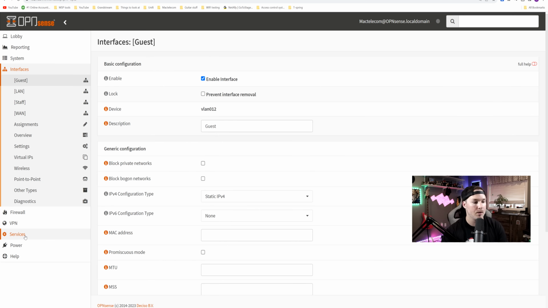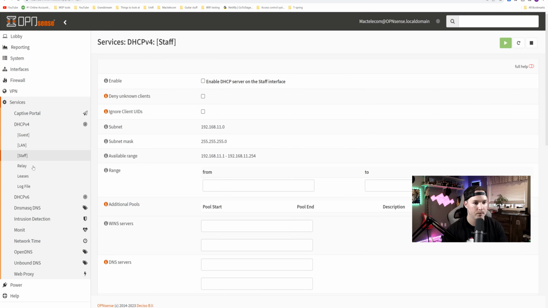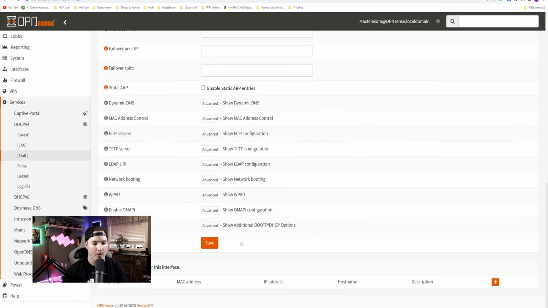So over on the side, we could see services and then DHCP v4. Once clicking on there, we could see all of our networks. So the guest, the LAN, and the staff. So let's click on the staff network. We're going to want to enable DHCP for this network. And then we're going to have a range going from 192.168.11.10 to 192.168.11.200. We're going to put in our own DNS servers. I'll just do 1.1.1.1 and 8.8.4.4. Everything else we'll leave at default. We'll press save and we're probably going to have to press apply changes.